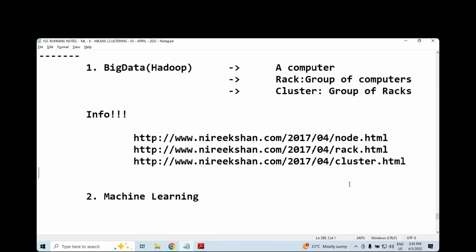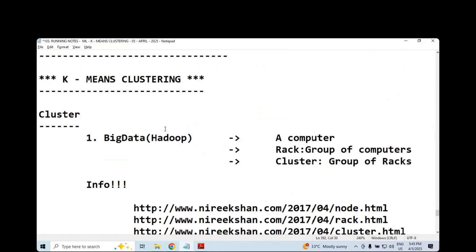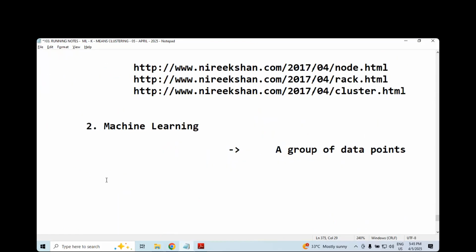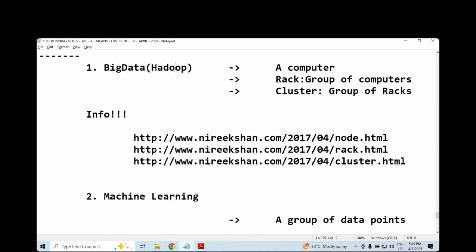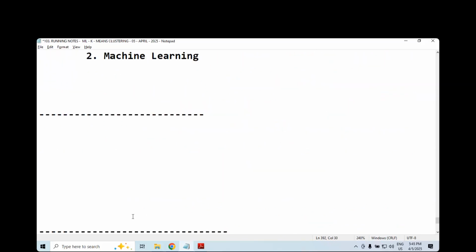Okay, cool. Then Daniel, what do you mean by cluster in machine learning? Simple, man. A group of data points. In big data, cluster means hardware terminology. In machine learning, cluster means data points. I hope you got it.